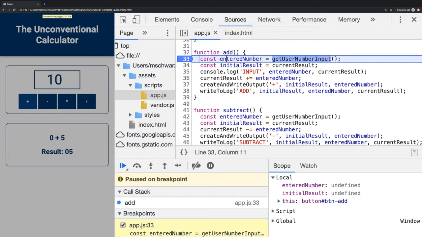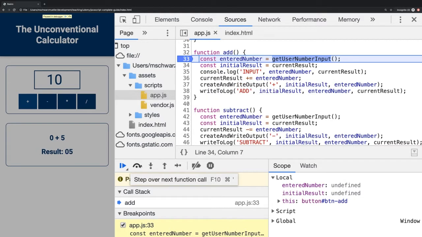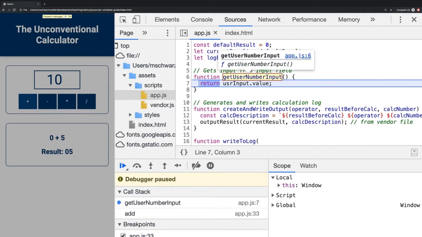Now you can step through your code with these controls down there. You can always resume, which means that it will continue running until it hits the next breakpoint if there is any. You can step over the next function call, which basically means you move to the next line. I'll show this later. You can also step into a function call. That would be nice here, because here we are calling a function, and by stepping into it, you see we now jump to that code which is executed in that function.